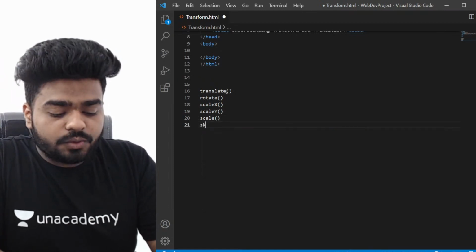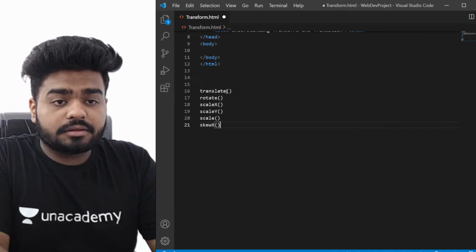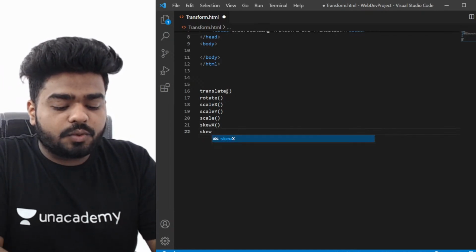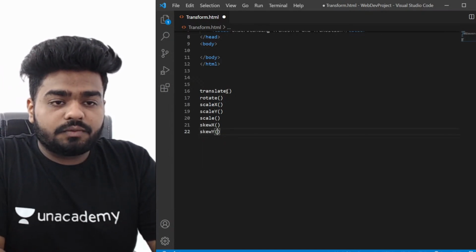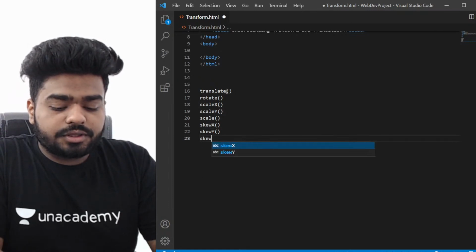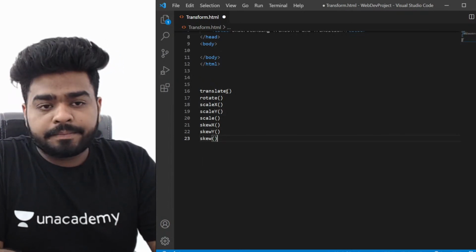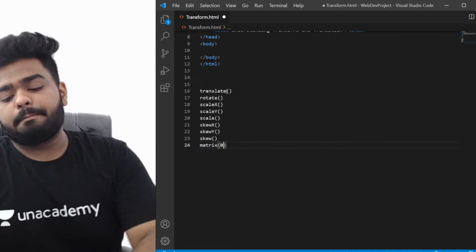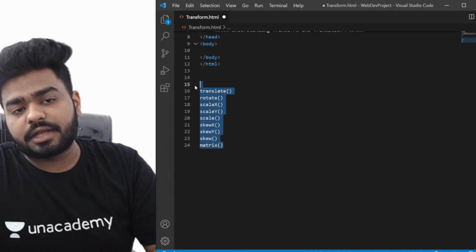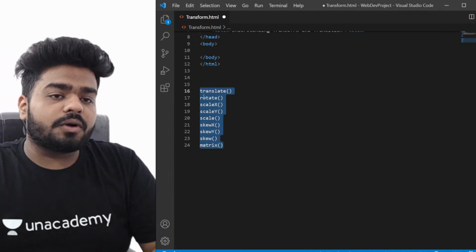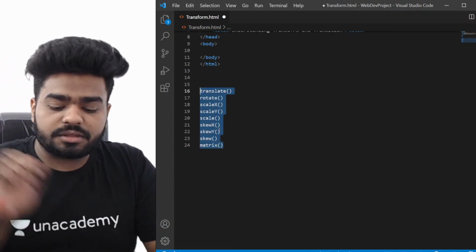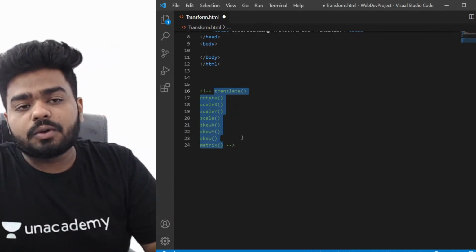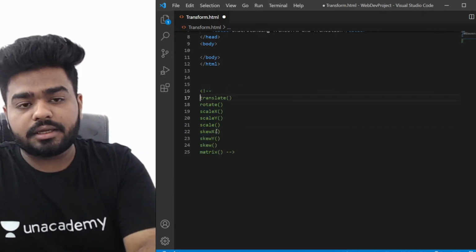Then we have Skew X. Similarly, we have Skew Y. And then we have Skew also. And the next we have matrix. These are the main methods which we have to see in transform. Please remember this, because we are going to see one by one all of these methods, and we are going to understand how these methods are working in transform.